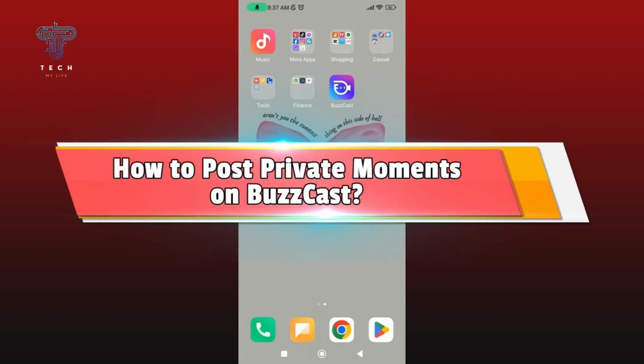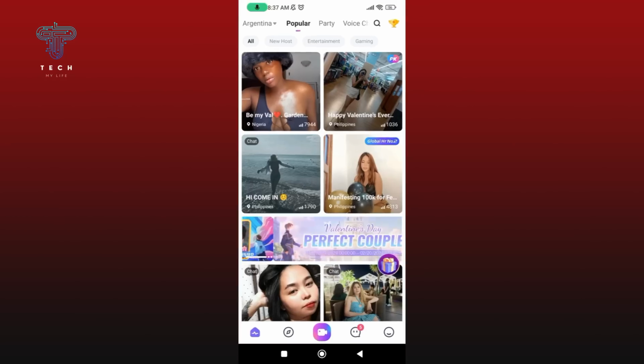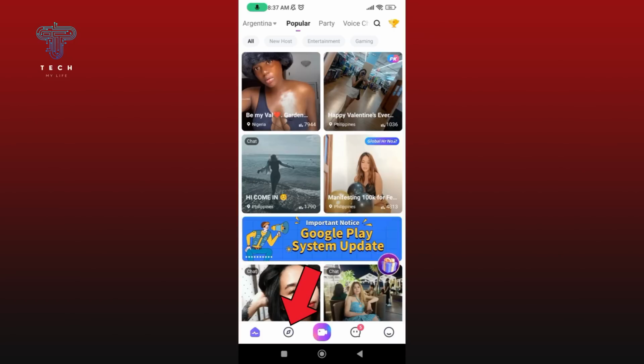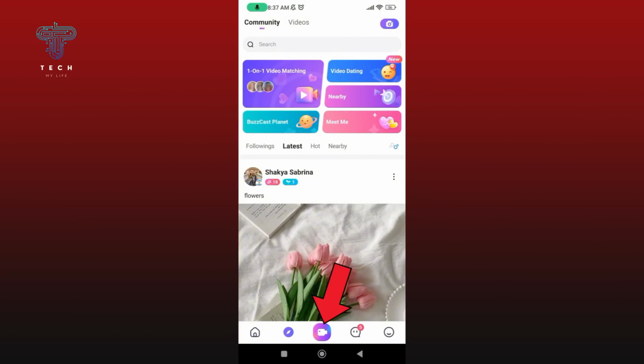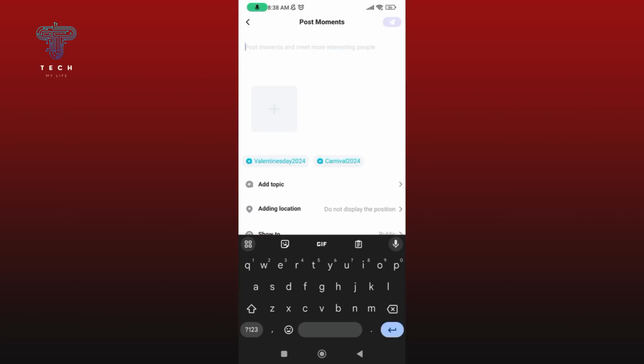How to post private movements on BuzzCast. So let's get started. First, open your BuzzCast application. Make sure you are logging in to your BuzzCast account. Now tap on the icon which is right beside home icon. Tap on the video icon at the bottom of your screen. And then select Movements option. Now type in the text.